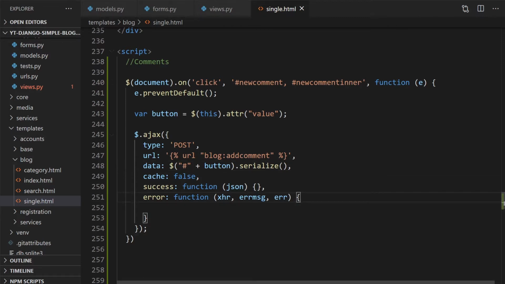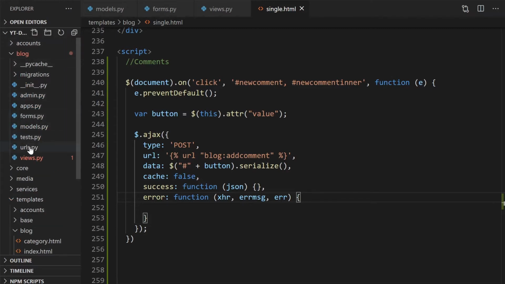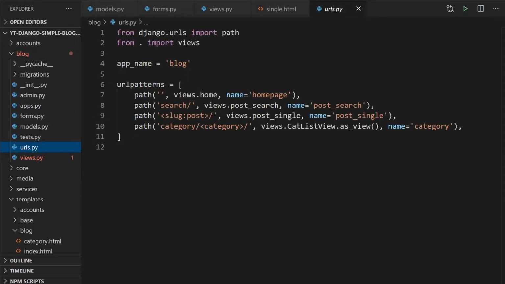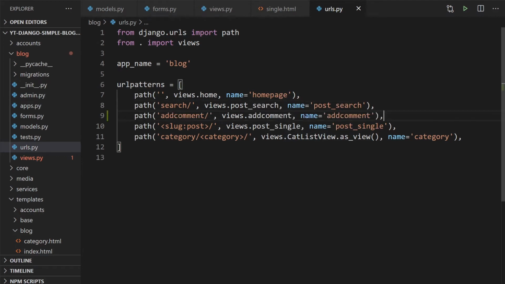So let's just go ahead and create this URL. So it's in the blog, add comments. So we'll just go ahead and add that in. This is going to be a really simple path, as you imagine. So we could probably get rid of the old one, if there was one. Okay, so let's just add the new one. So add comment slash, connected to our views, add comment, name add comment. So that just connects the AJAX to the path to the view.